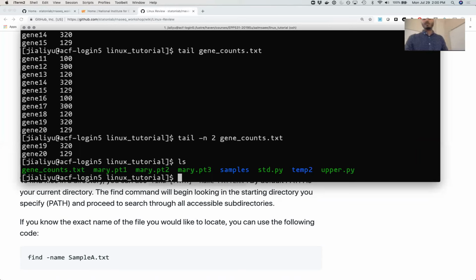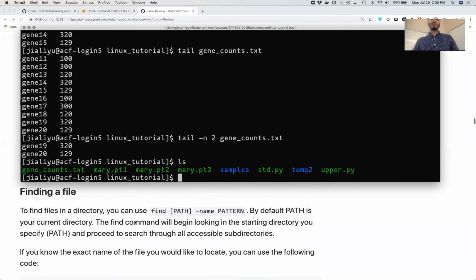Okay, you should have files here called Mary, and then points, point 1, part 1, part 2, part 3. Sometimes you don't exactly know the name of the file. You want to find a specific file. You know a portion of it, but you don't know the entire name. Now, the Linux system does not allow you to open a file unless you know its entire name. But there's one way to search for things. Or there are multiple ways to search, but this is one way of doing it.